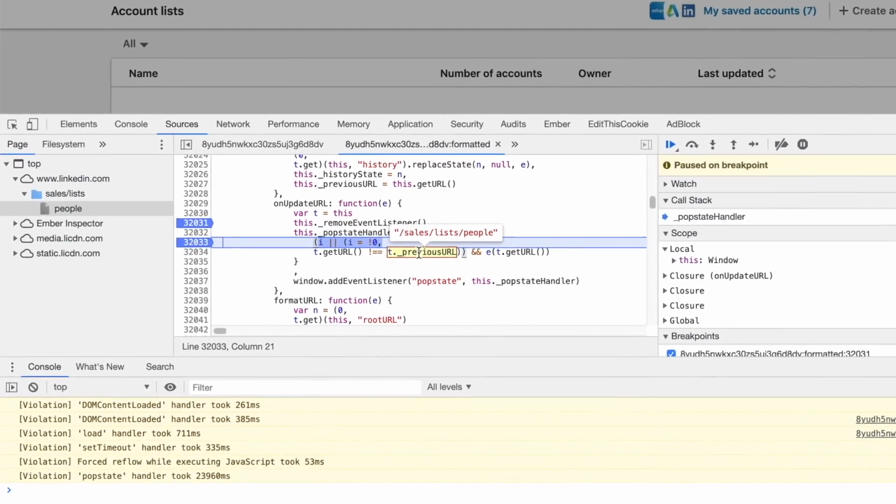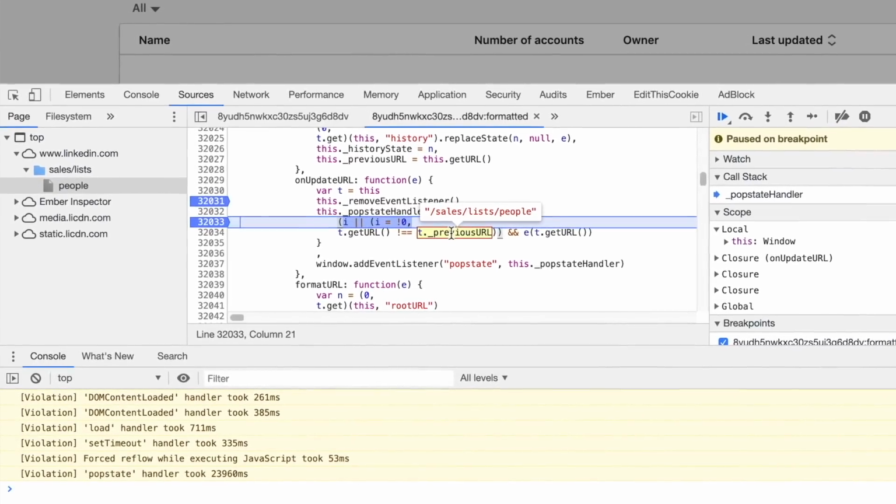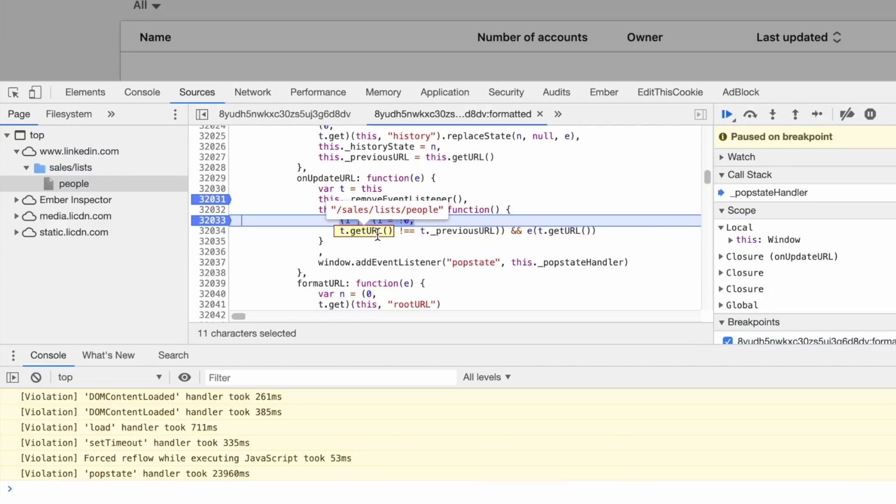Saw it. Yeah. Something is fishy here. Something is very fishy. T get URL, I can assume that's supposed to be the current URL. That looks right. The previous URL, that doesn't look right to me. Before we saw an add-on that was overriding Ember code. Yeah, EmberRouter scroll, with the push state and replace state methods. So let's figure out what those methods were supposed to do.